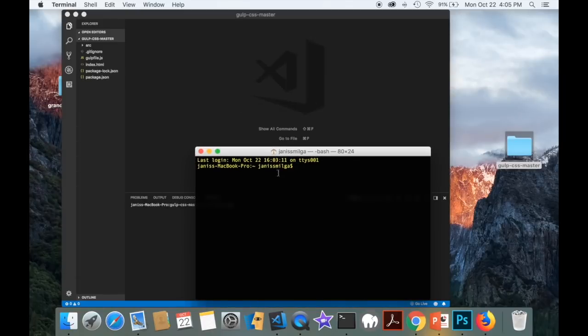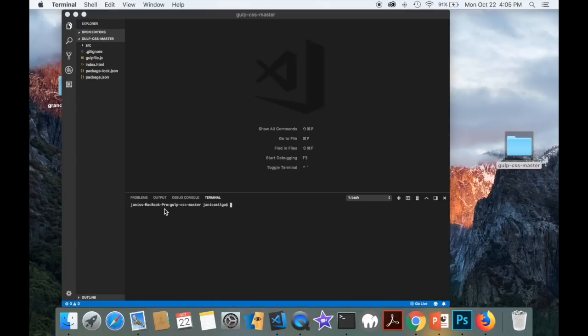So basically, if this is working right now globally, what I would want to do is just work within this folder. So this is what's happening right now. So I open up the folder and I open up the integrated terminal, and now I have my terminal in the folder.